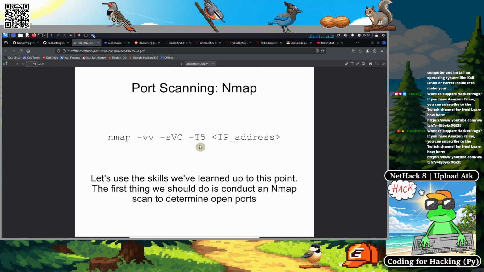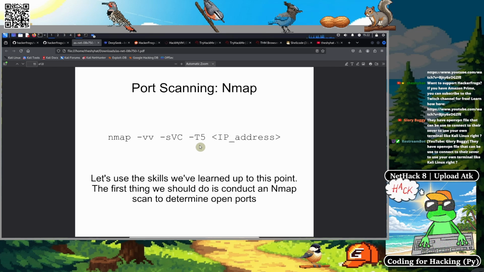Nixie says, if THM's cloud machine is too slow for you, you can download a virtual machine on your own computer and install an operating system like Kali Linux or Parrot inside it to make sure your pen tests run more smoothly. Yeah, well, unfortunately, if you're accessing the machines through OpenVPN, the connection can be very slow. The advantage of using the attack box is that the attack box and the machines that we're spinning up are on the same network, so the scans are going to go by very much quicker.